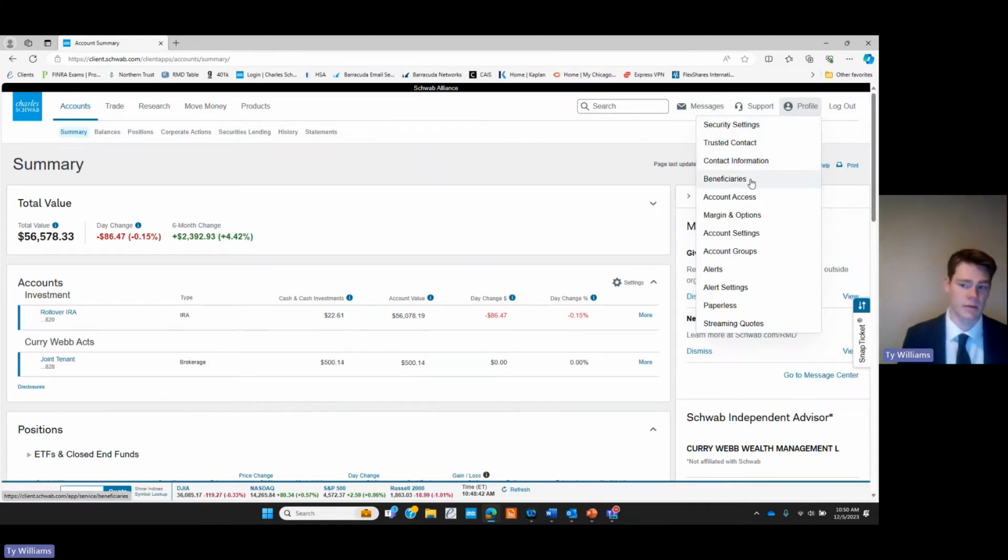Right below that, you see beneficiaries, pretty self-explanatory. You want to change the beneficiary on your account. I believe you have the access to go in and do this on your own right here on this tab. But if you can't find this, please, again, just reach out to us and we'll set this up for you.